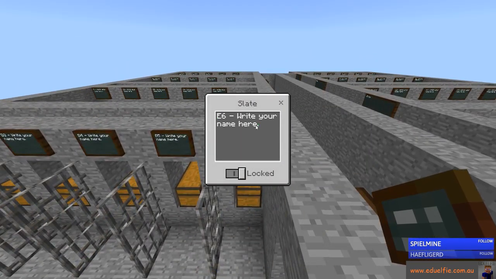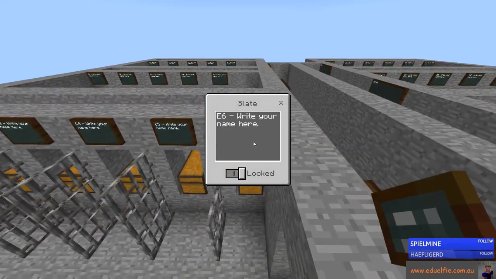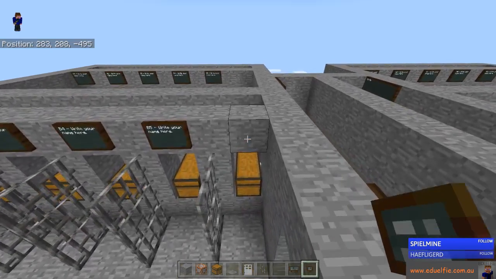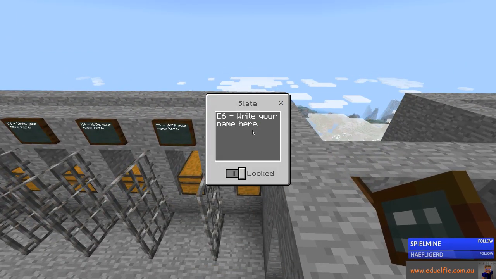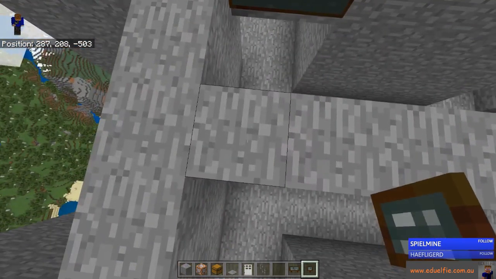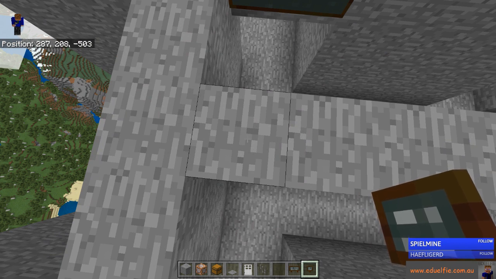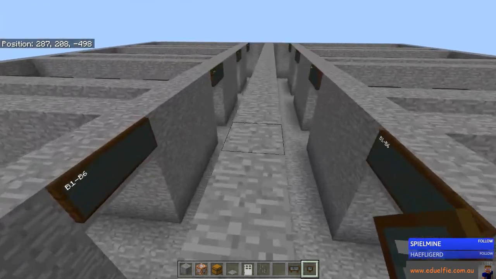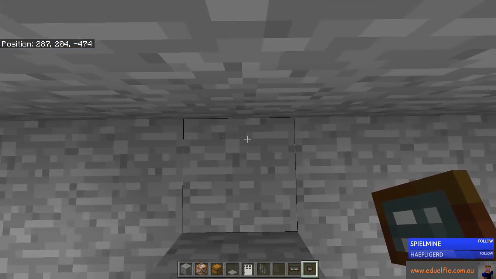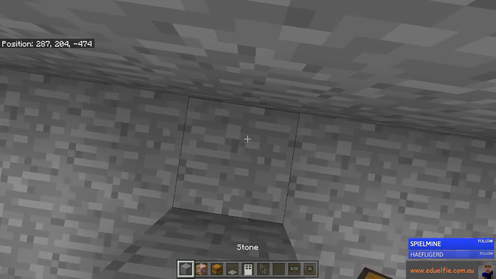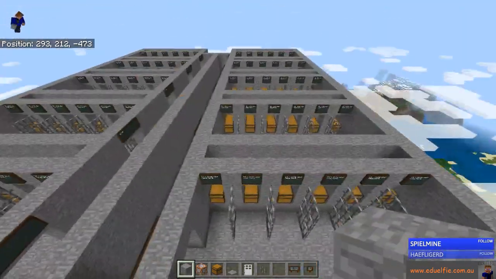Last row. And we're done. So now I also need to take note of clear wall coordinates: 287, 208, negative 503 through to 287, 204, negative 474, right?